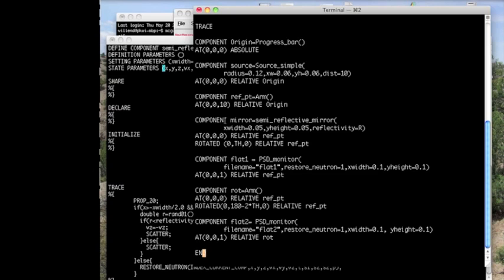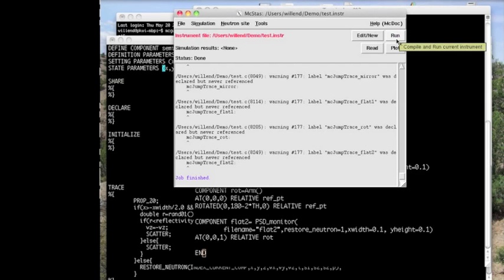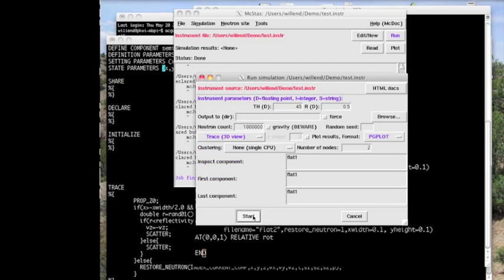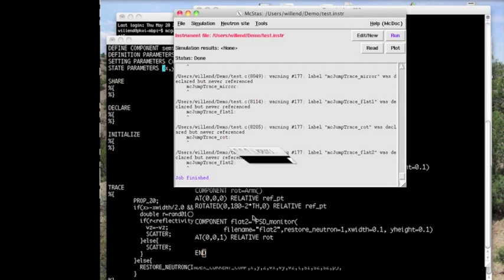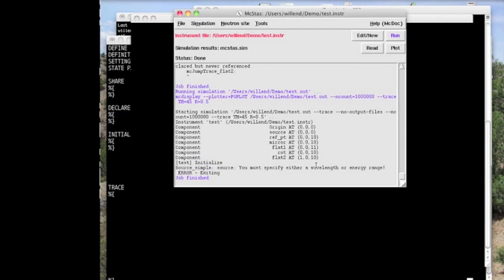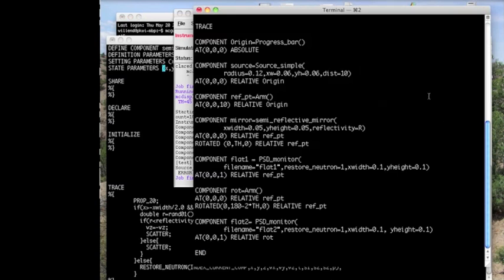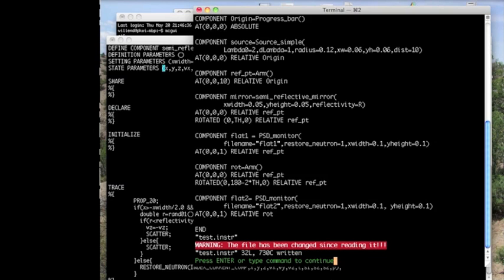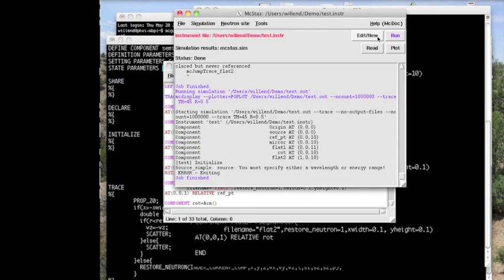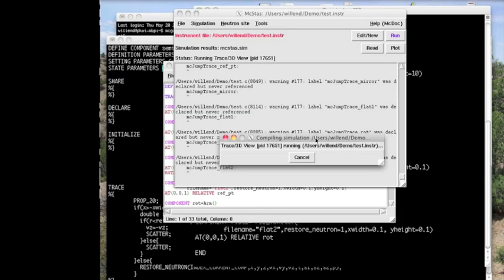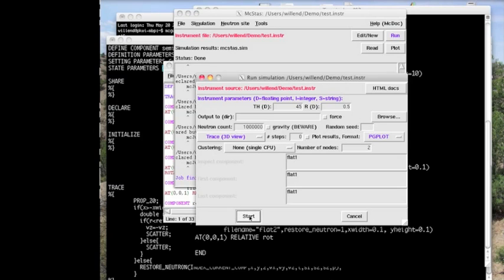Right. So let's do a trace. Why does that happen? Right, let's do a trace. So here's another example of why it is sometimes useful to actually use the GUI and get some help as to what parameters you actually need to use.